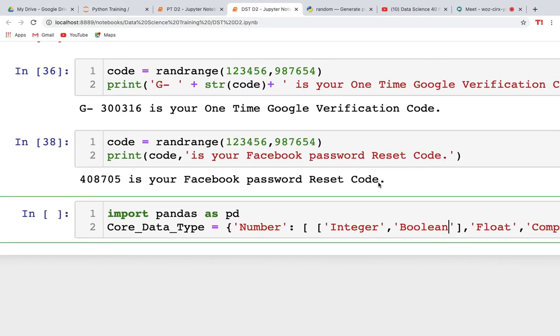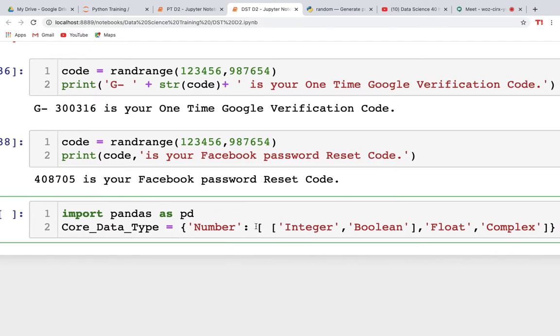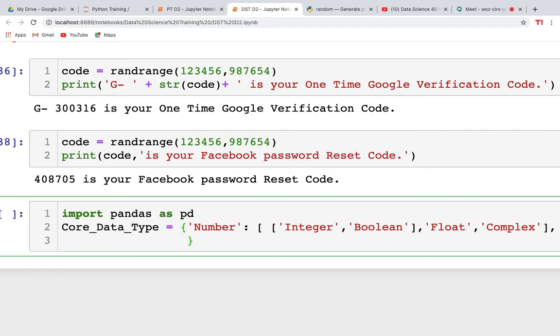Second, the numbers would be a list of this list, then float and complex. Then we come to another thing, a kind of None. None would have an empty list. Nothing would be there, an empty, no key value. So you would be writing None similarly here.